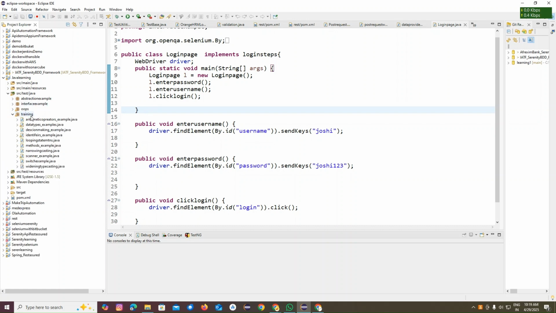Now let me create a new class. First we'll understand what a constructor is. A constructor is a special method that is called when an object is created. When an object is created, a special method is called, which is called a constructor. A constructor is used to initialize the object. With the help of a constructor we can initialize the object.